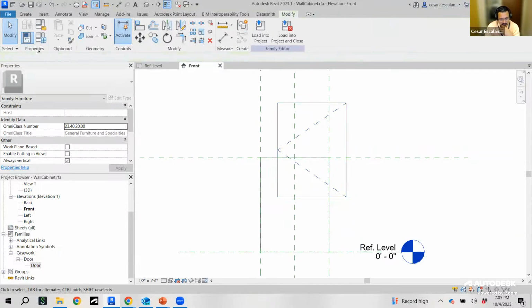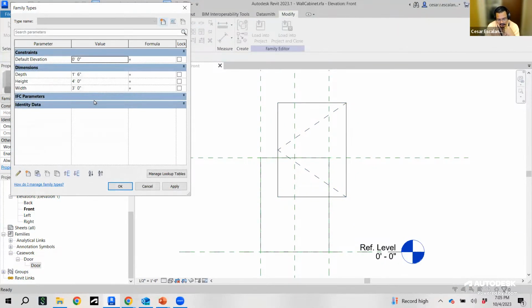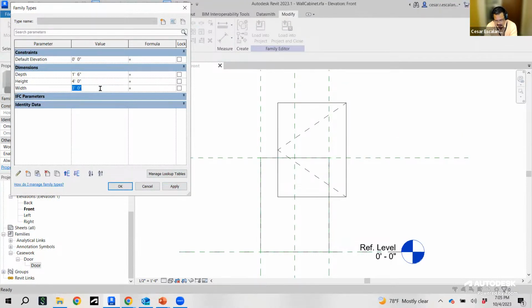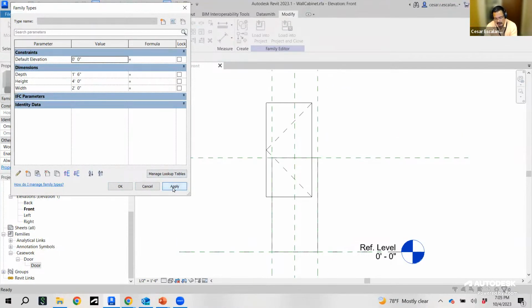So here the door has exactly the same size. We can flex it to test it. So flex. If the cabinet has a height of 5, the door has a height of 5. If the cabinet has a width of 2, the door has a size of 2.